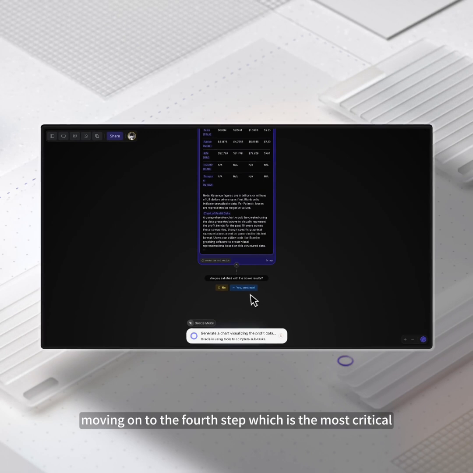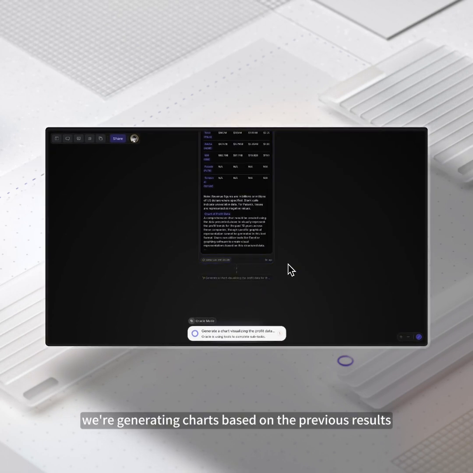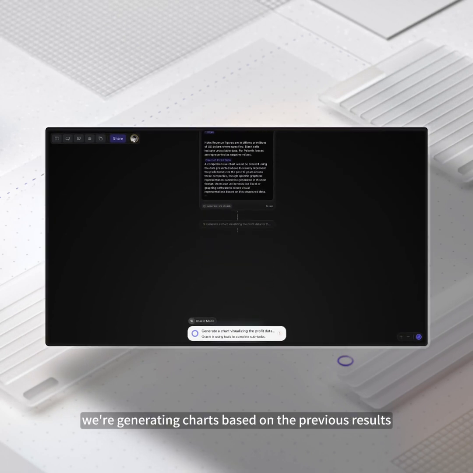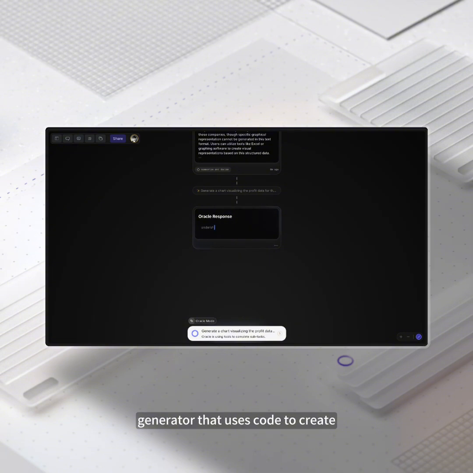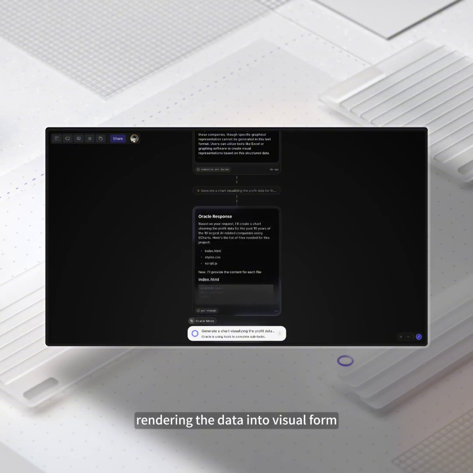Moving on to the fourth step, which is the most critical, we're generating charts based on the previous results. It invokes a web generator that uses code to create an interactive web page in real time, rendering the data into visual form.